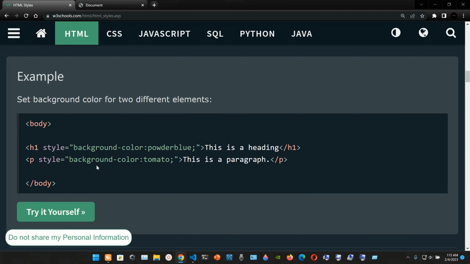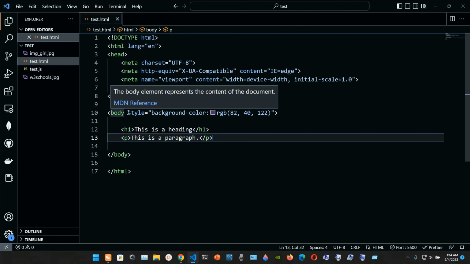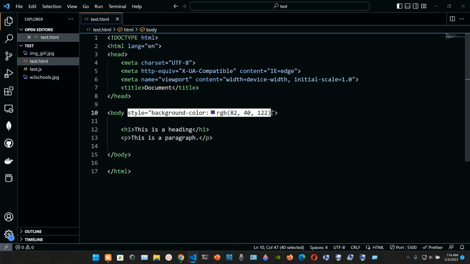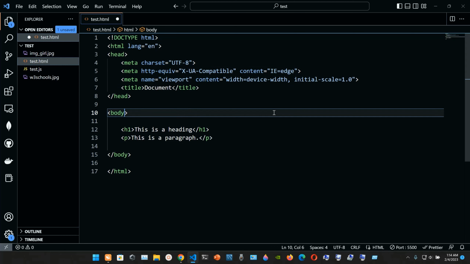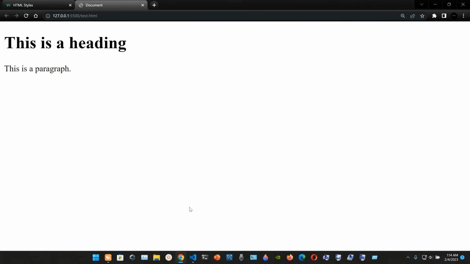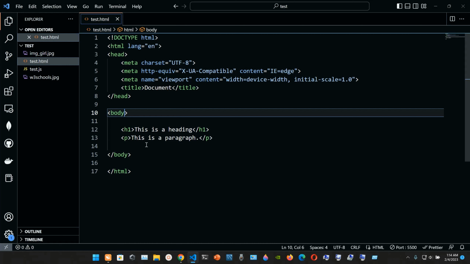Okay, so now we have this example, set background color for two different elements. The body is not going to have a color, so I'm going to take out the style for the body. I save it, so it has to be white now. This page is white, but now these two elements, the heading 1 and the paragraph, are going to change.